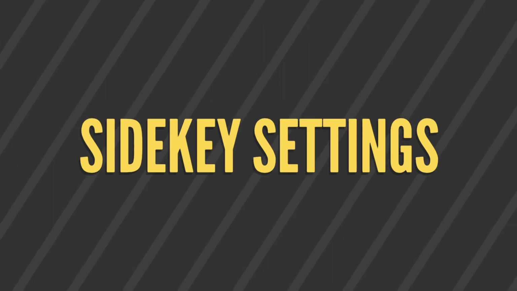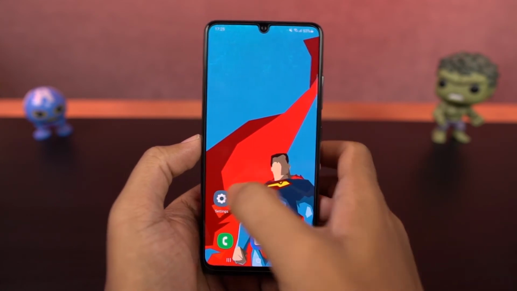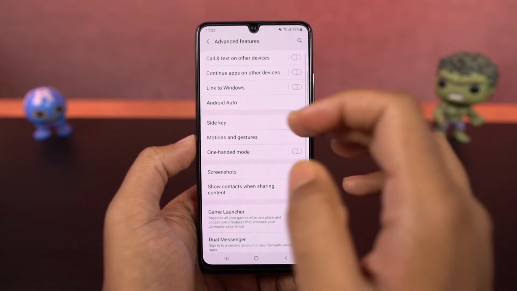Next we have SIDEKEY feature. Right out of the box, when you press and hold the power button, it takes you to Bixby and you don't get the power options. So for power options, you need to go to the notification area and click this button for the power menu.